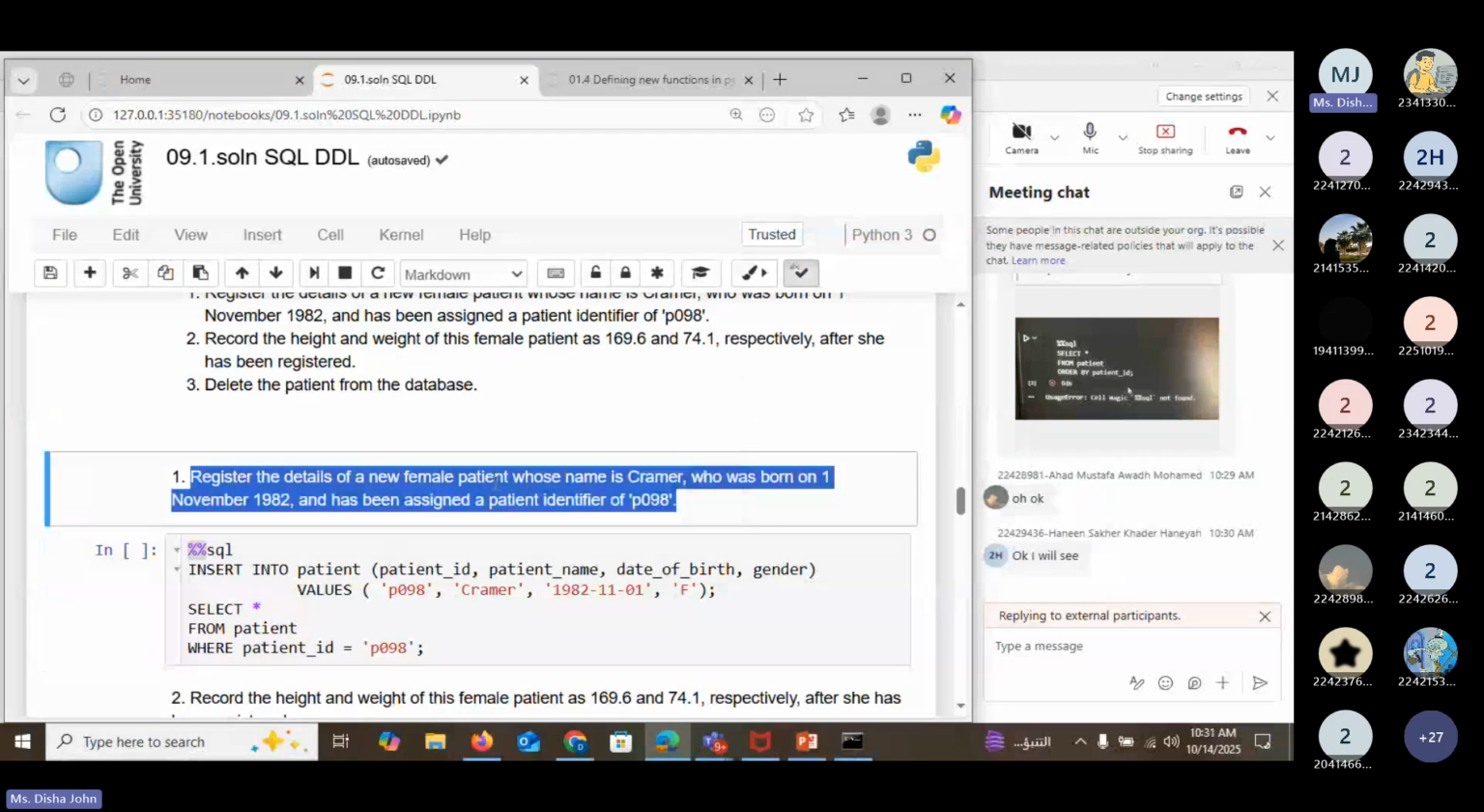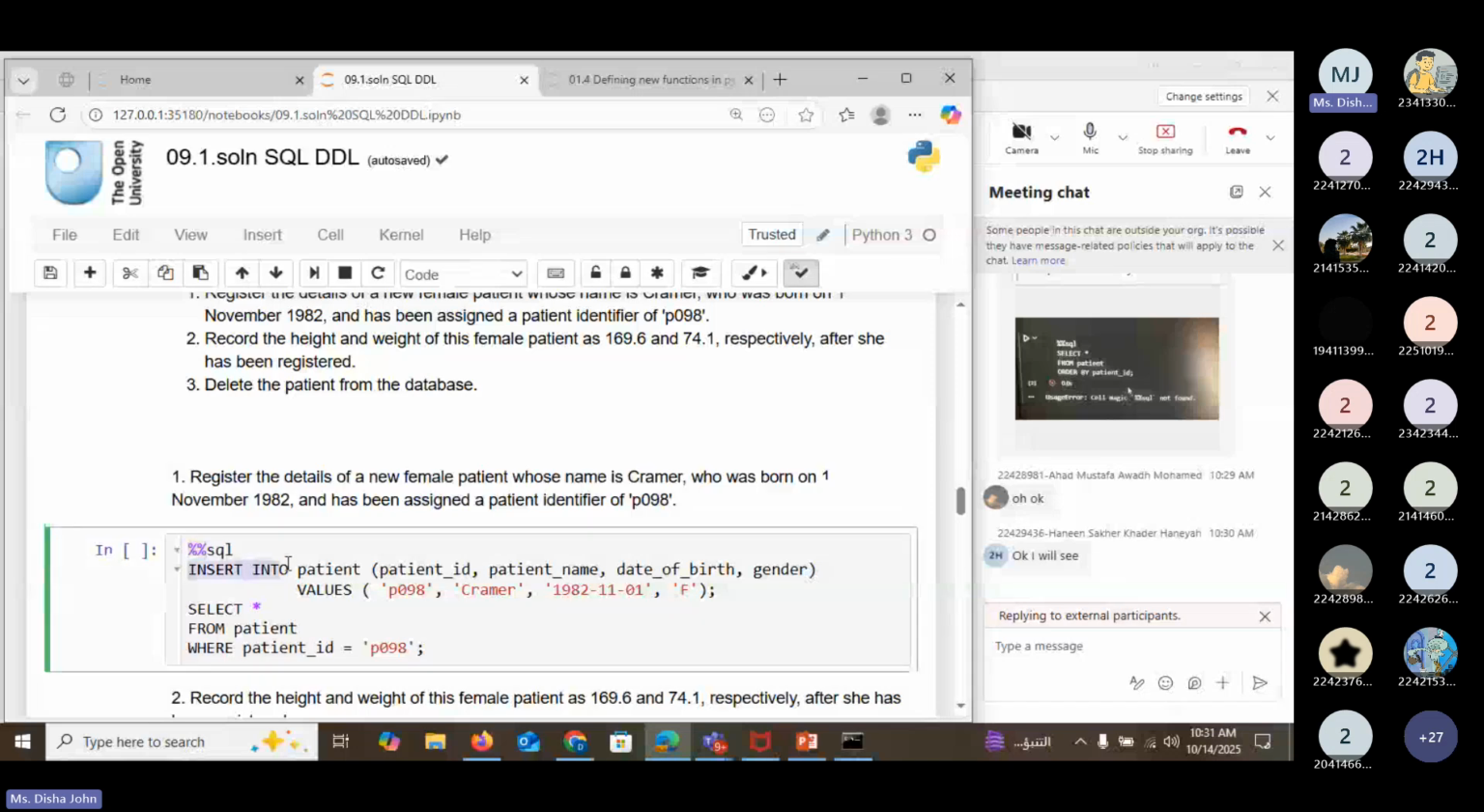So here in this question, they give you only the values of 4 columns. These are the columns: patient ID, patient name, date of birth, and gender. So when you write the column names, you just specify these column names. Okay. Then we wrote the values. The values are P98, then Kramer, and the date of birth, and the gender is F.